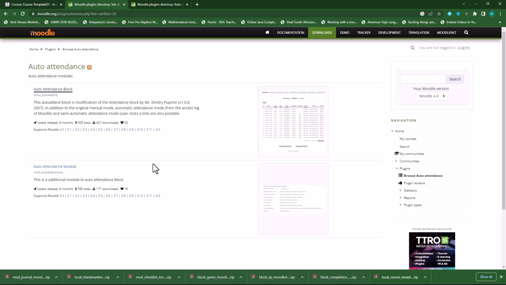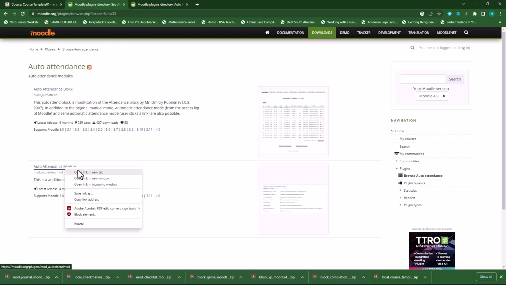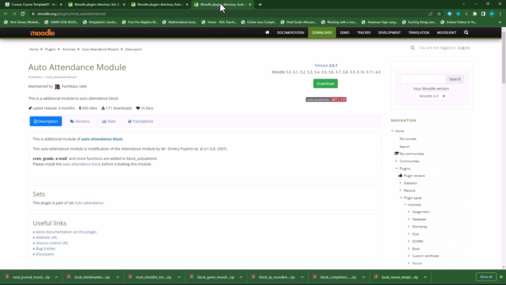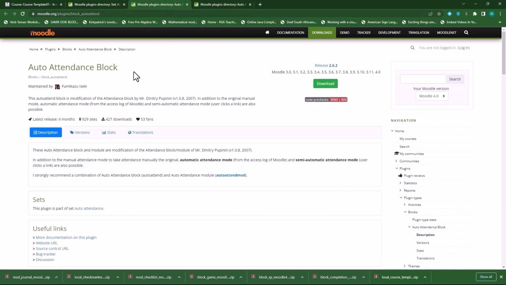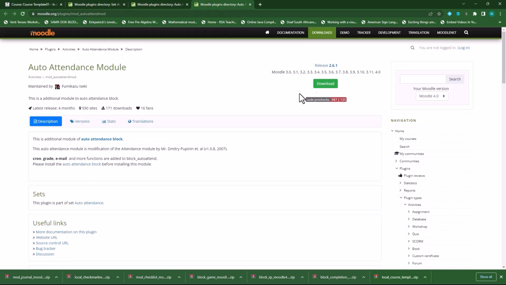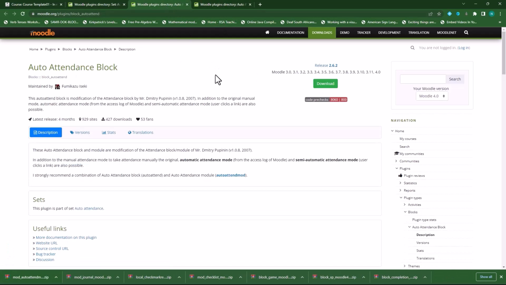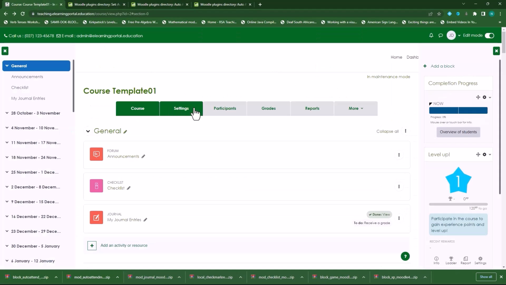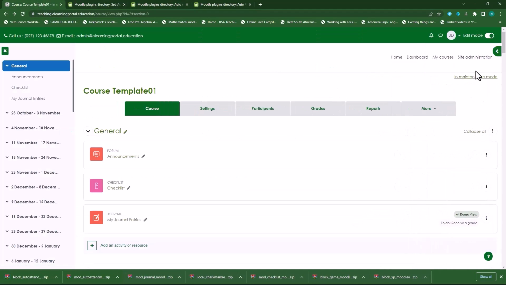So my suggestion is first install the module and then install the block. Okay. But if you install the block first, it will ask you, Moodle will start grumbling about the dependency. Okay, so let's download this and let's download that one. Okay, so let's go to our Moodle site and install this.